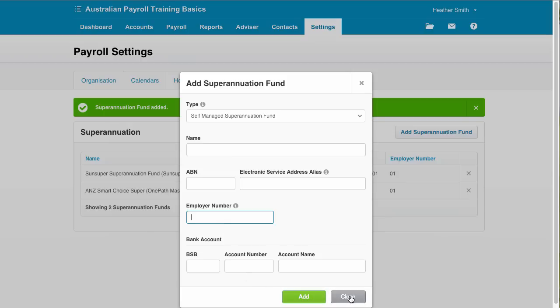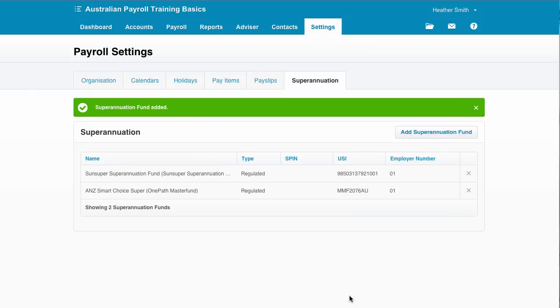I'm going to click close on that because I'm not setting one up, but showing you both options there, reminding you that when people start working with you, you need to get all of the details of their superannuation so you can add it in there. Fantastic. So we have set up all of our payroll settings, so hopefully things are going to work for us.